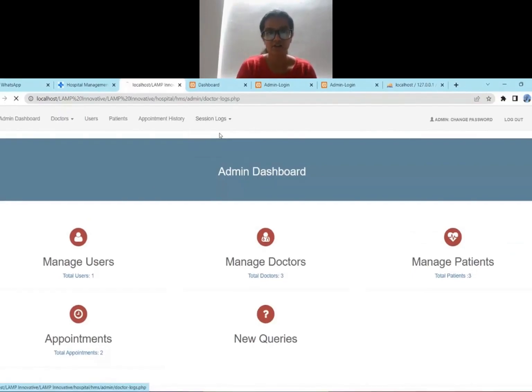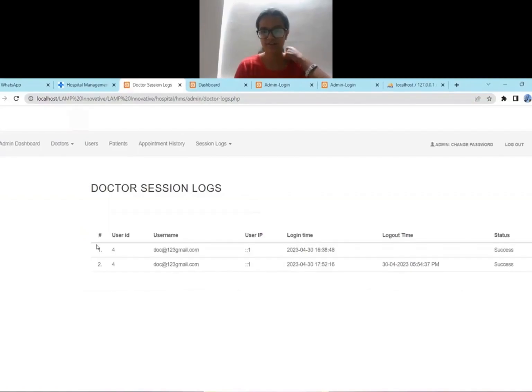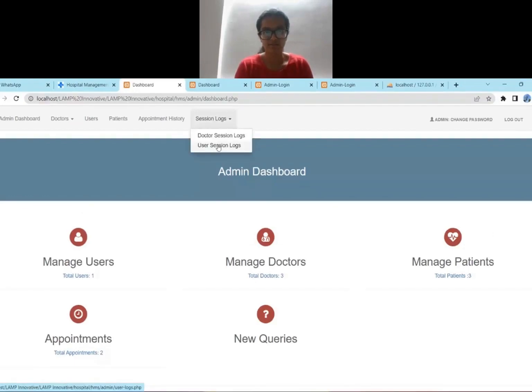The next is the session logs. Here you will be able to see the doctor session logs: whichever doctor is logged in, what the login time is, and if he is currently logged in, there is no logout time. And this is another login and logout.